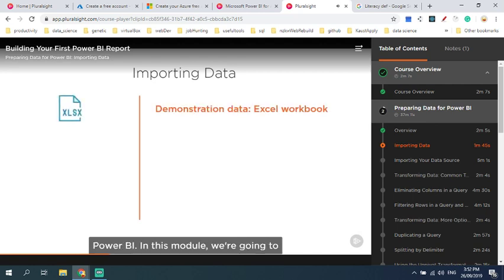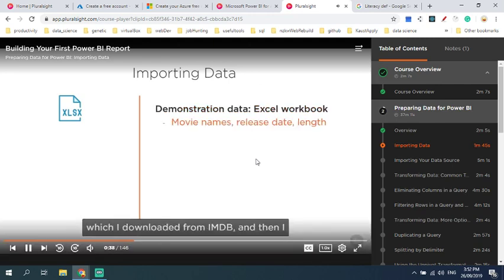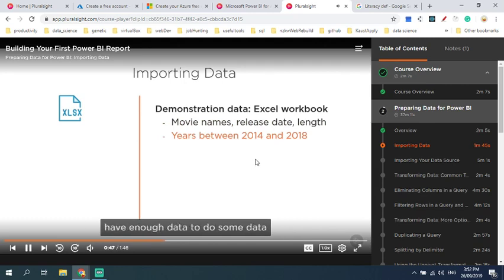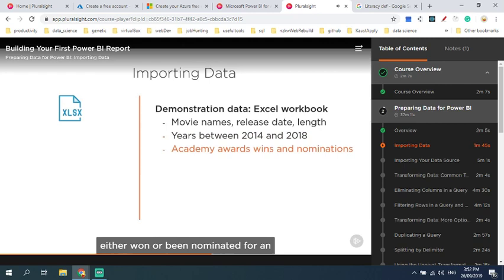In this module, we're going to work with data about movies. I have an Excel file that contains some general information about the movies themselves, which I downloaded from IMDb, and then I filtered the dataset down to just movies released between 2014 and 2018 so that we have enough data to do some data transformations and reporting, but we'll keep the size of the data small enough so that we can do our work quickly. The Excel file has data about movies that have either won or been nominated for an Academy Award.